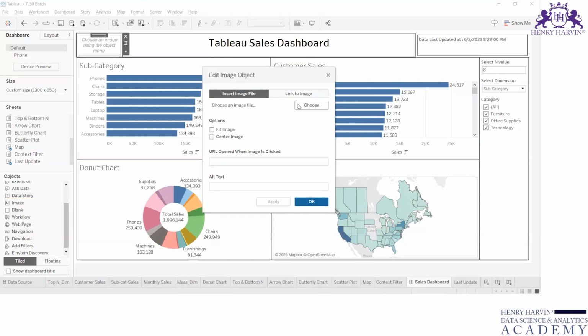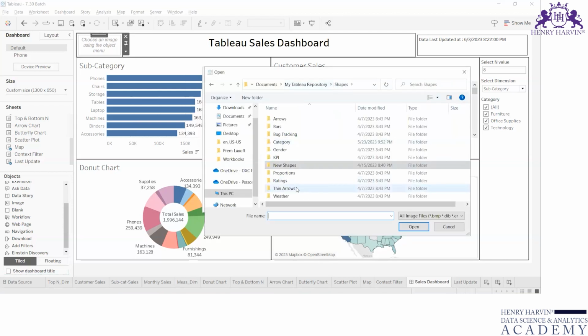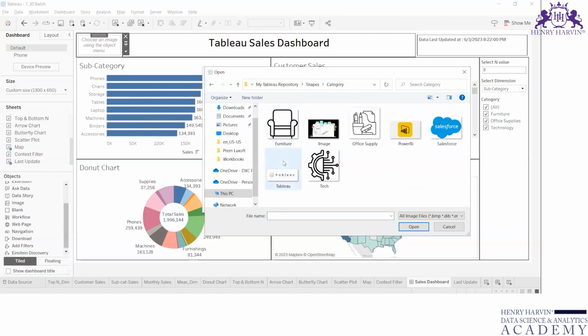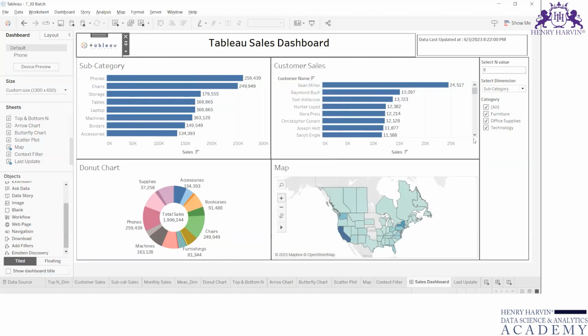So now I have to add an image. I have already downloaded it. So I'll select choose, and from here I'll go to shapes. Let me see, I also don't remember where I have kept it. Yeah, over here. So I'll give the location wherever you have saved. Click on OK, and just select these two. Always check these two boxes so that it will be in the center and fit. Now click on OK. Now my Tableau icon is also ready.